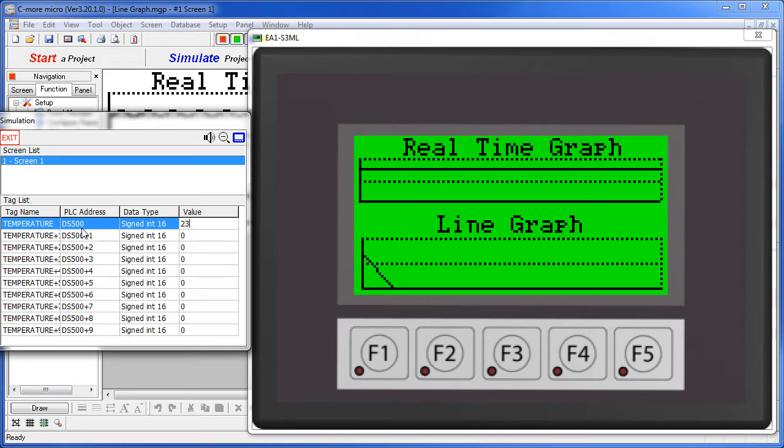You may have noticed that when I changed that temperature tag, only the first position on this line graph changed. Watch, I'll change it to 100. And it bumped up. If I change it back down to 50, it bumps down to 25. So just that one point is changing, and it goes down to 0 for the next one. So here's the next one right here.